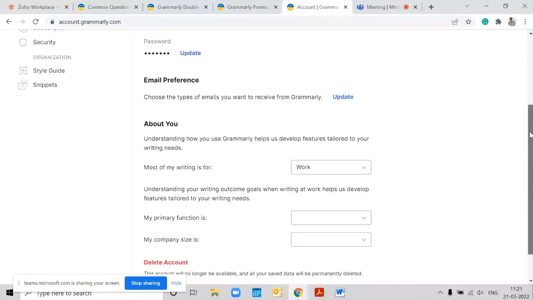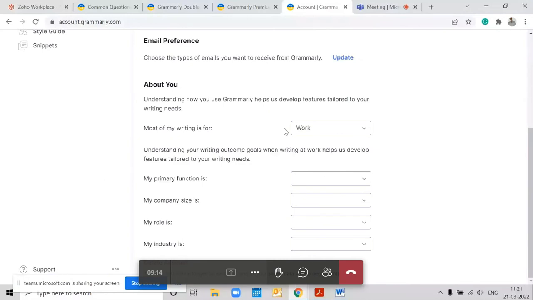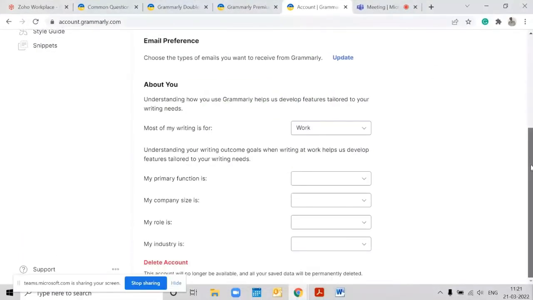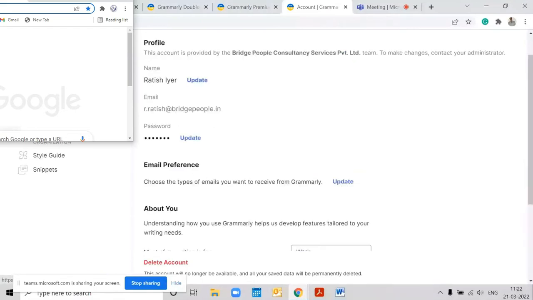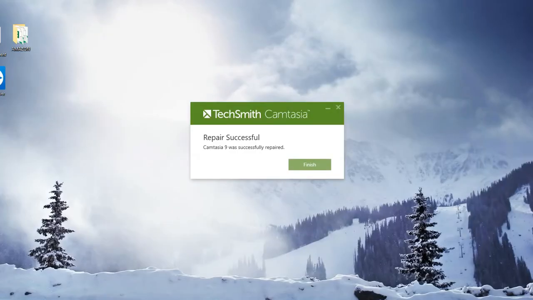Then about you, this you can see a couple of fields here. This is optional. If you have the time and interest, you can fill this up. It will only help Grammarly understand the user requirement and make better changes for the future. Or you can skip that part. But this is more important, customize. So we recommend all Grammarly users to once come to customize and just check if you're okay with all this.